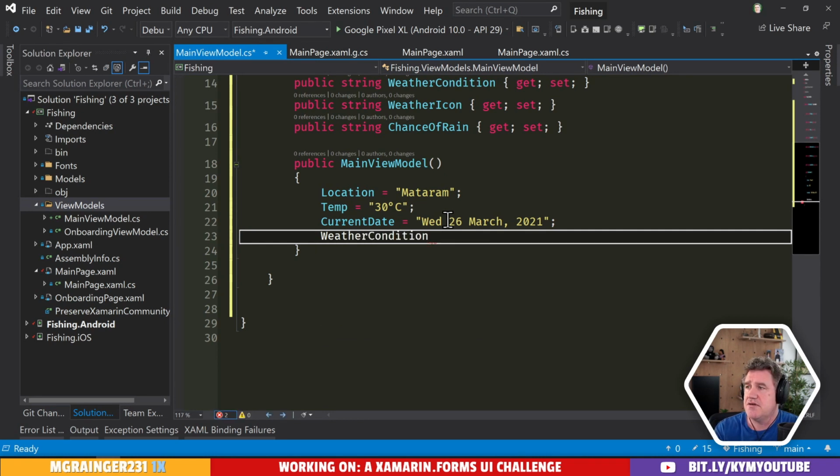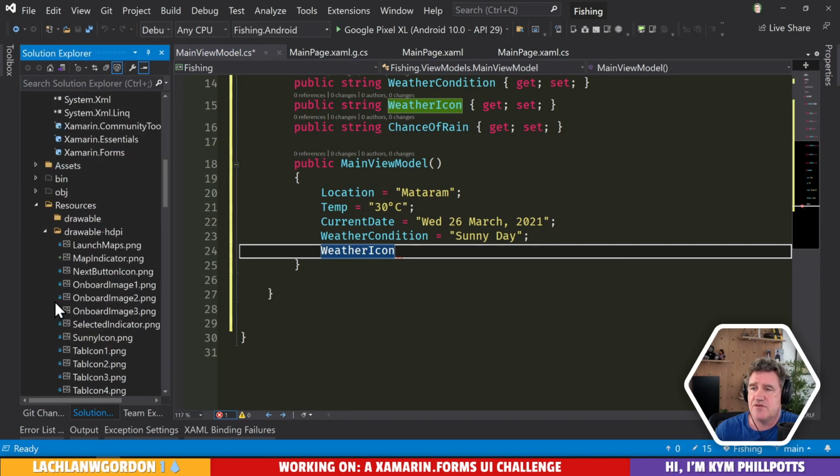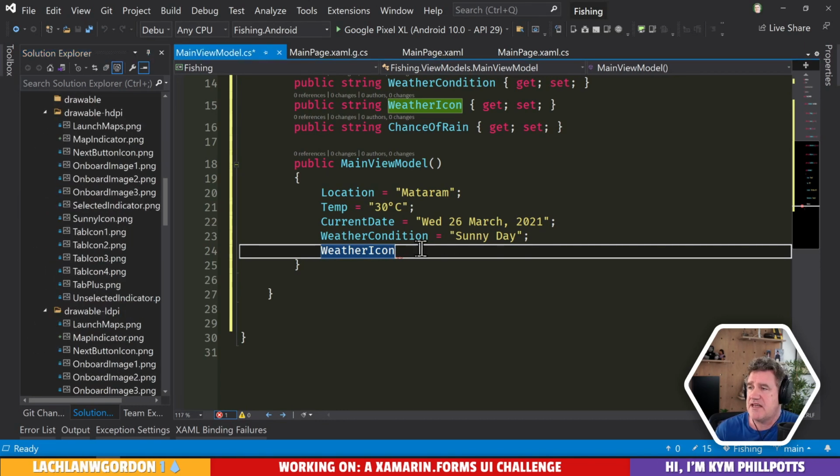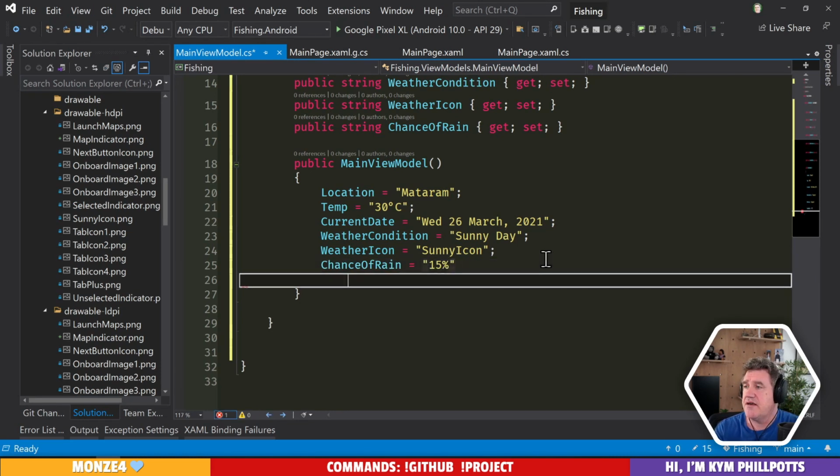Weather condition, it's a sunny day. Weather icon. I created this icon because I'm not pulling this from anywhere, I have a sunny icon. What else do we need? We need a chance of rain, which is going to be 15%.